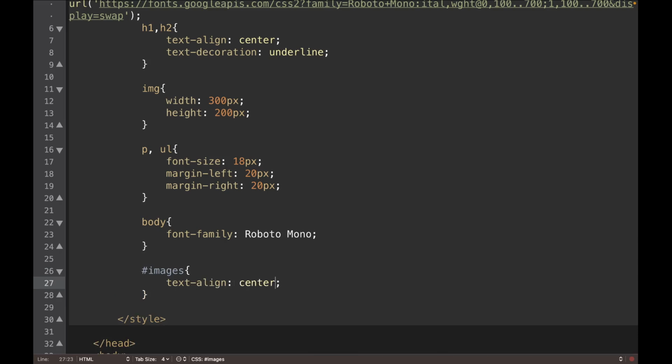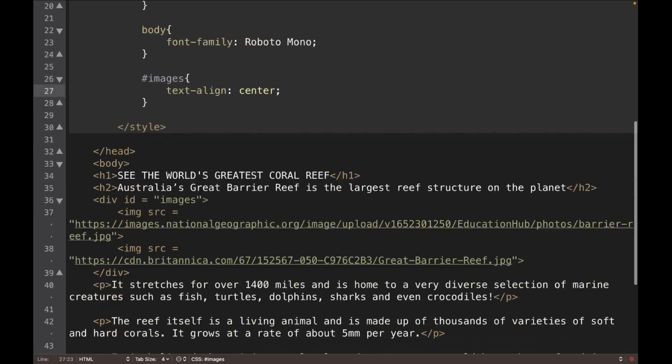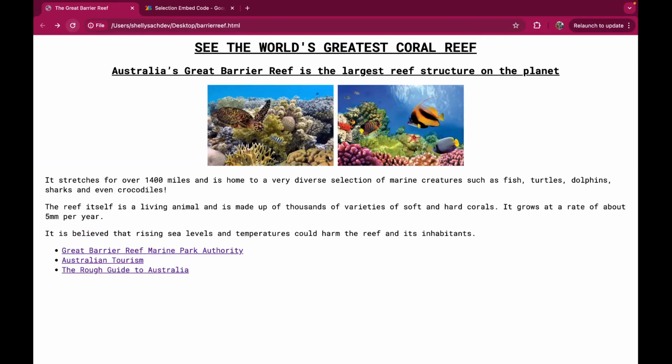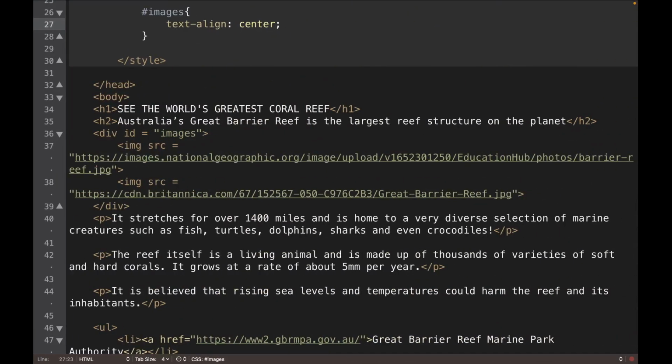Okay, so if I add this slash hash images, images is basically the name of that section, the ID of that section. Okay, so if I do that and I do a refresh, you'll see that the images are aligned now. All right, you can also add a really nice animation effect on the images if you want. Okay, for that you have to do something like that.